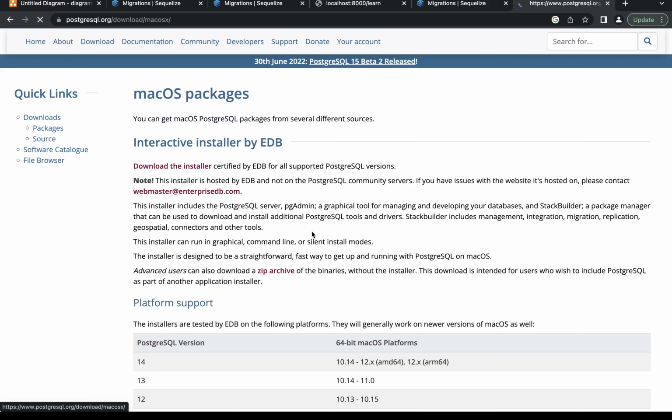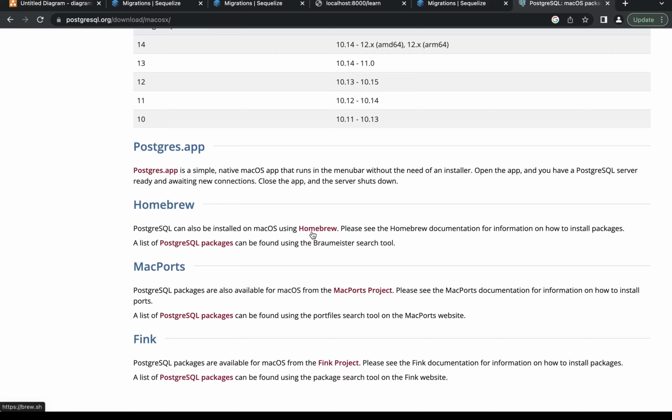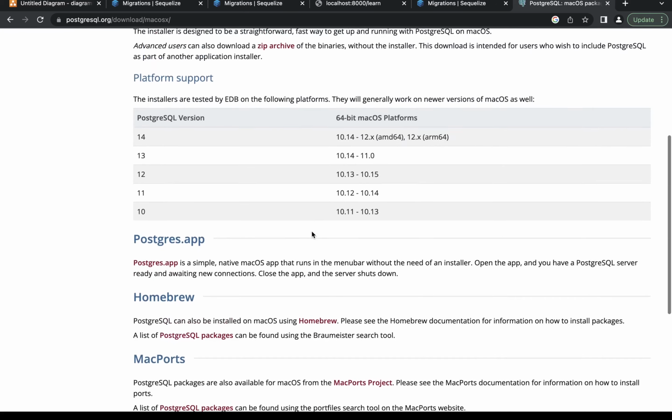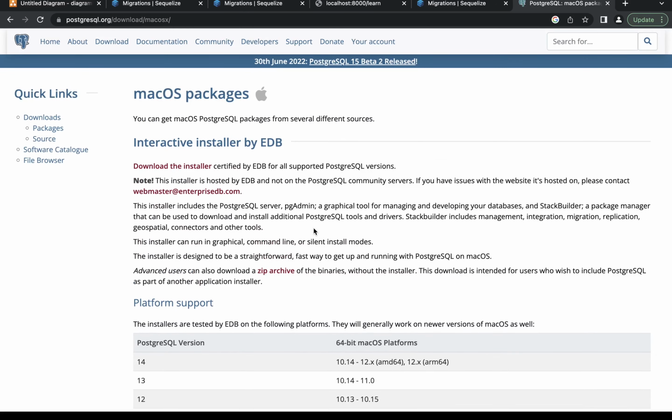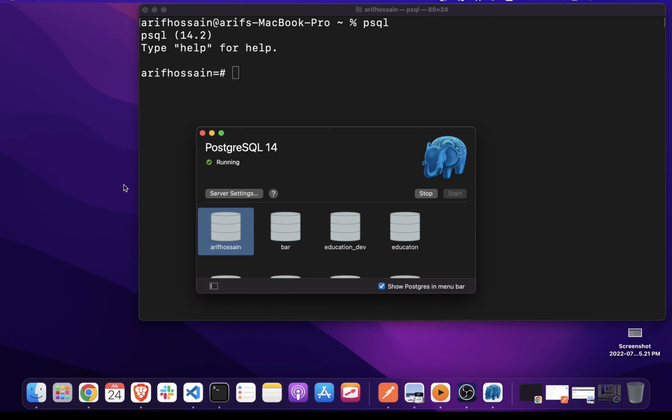Okay, so it's a very simple process. As you can see, from these pages you can download. After the download, if you are using Mac, you should see this and open your Postgres. You can open it just like this.